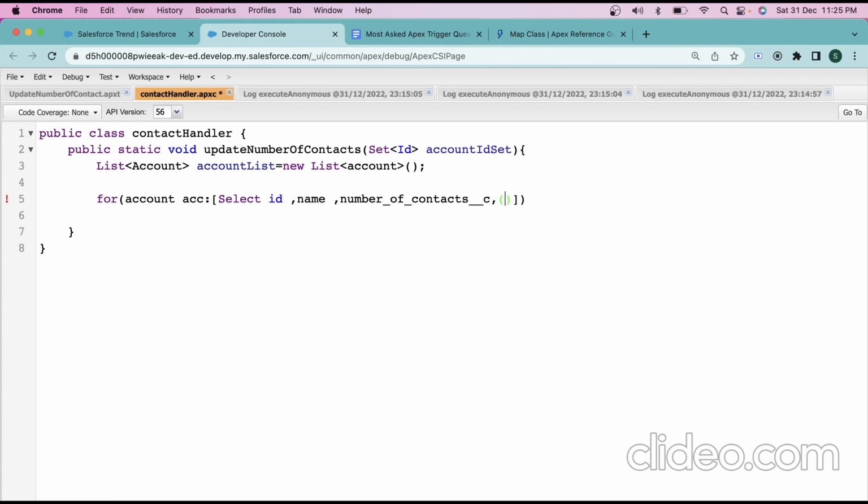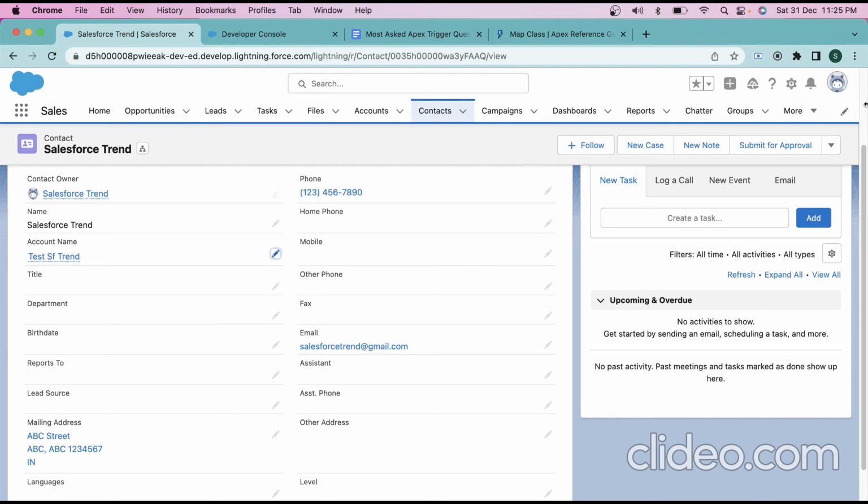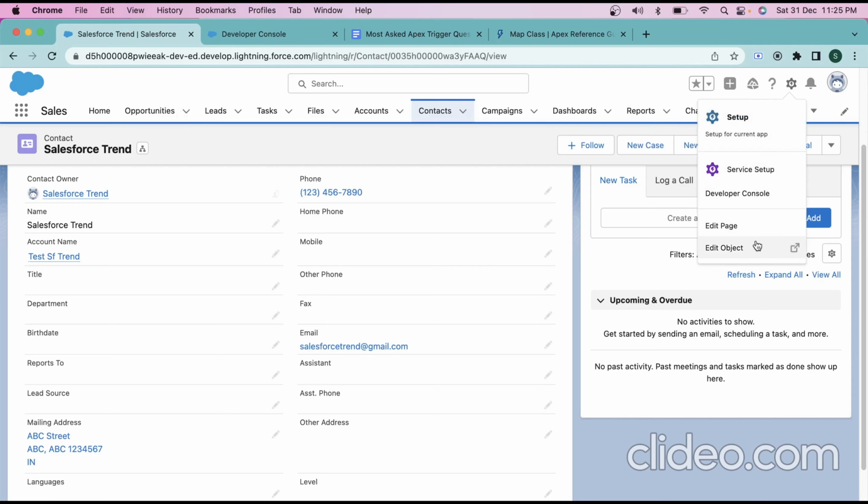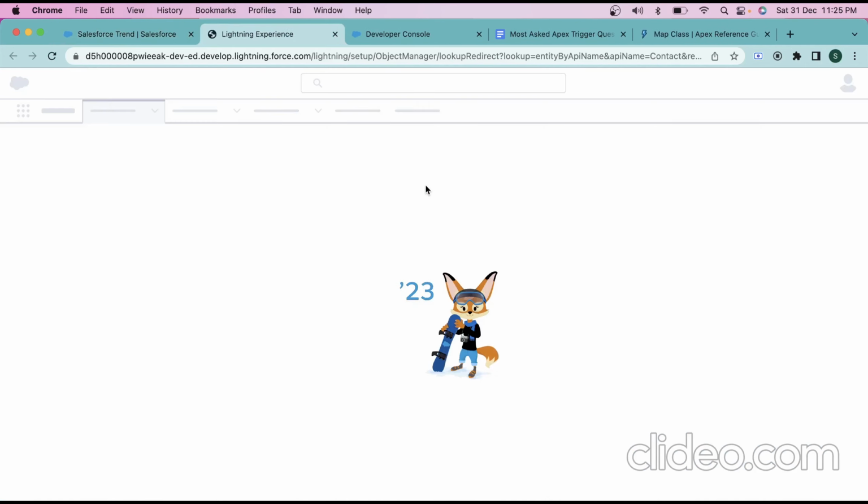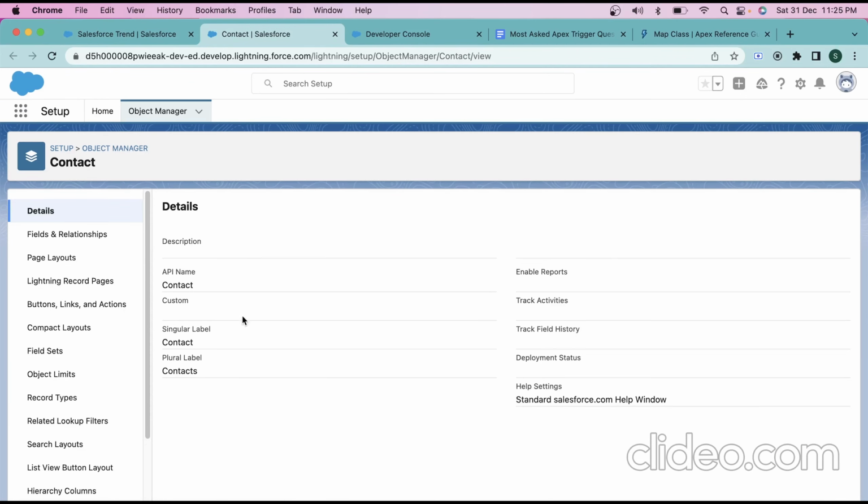Now we need to do an inner query, select id from contacts. The main thing is you need to type contacts. Why? I will tell you the reason. If you go to the contacts and if I go to the object of it, you can see the plural label, that is contacts. So we need to always use the plural label in the inner query.